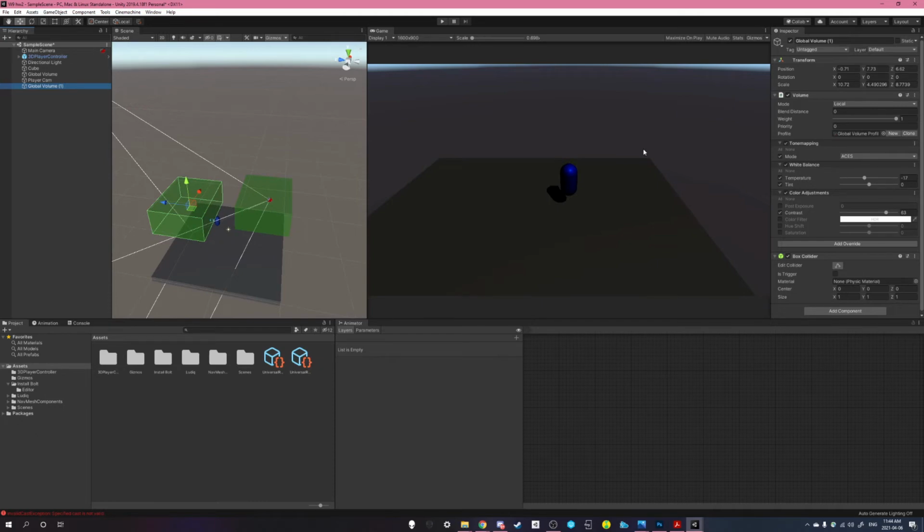Before I knew post processing effect, I was using a box collider and then changed the material on it and tweaked the opacity and changed it to dark. But with this, I could just simply change the camera so it looks dark.